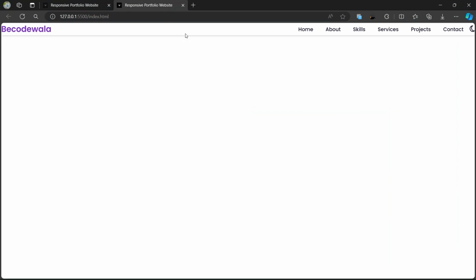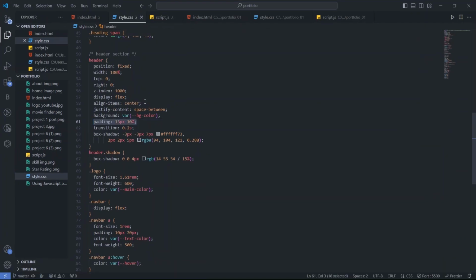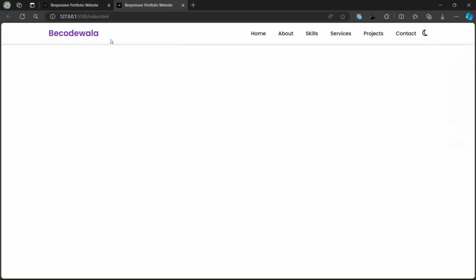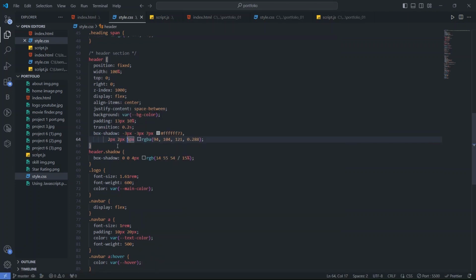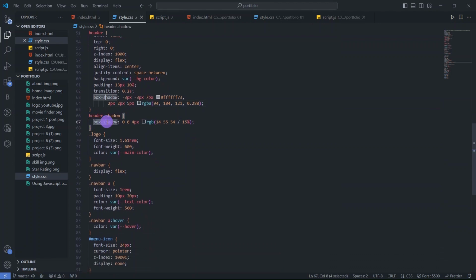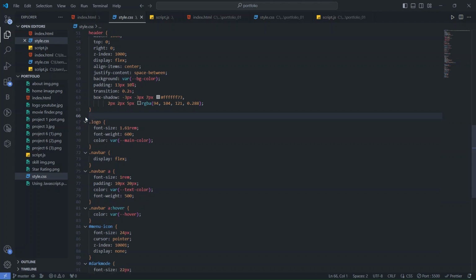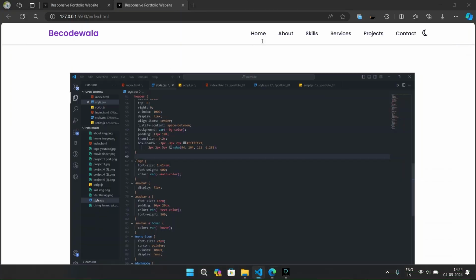See, the width is so small. When I give padding, the space from inside, from up and down and right and left, has increased. For that the transition will be 0.2 second, and we have a beautiful box shadow also for our header. So for the header shadow, there's no need of this, we can remove it. So now it's looking perfectly fine.